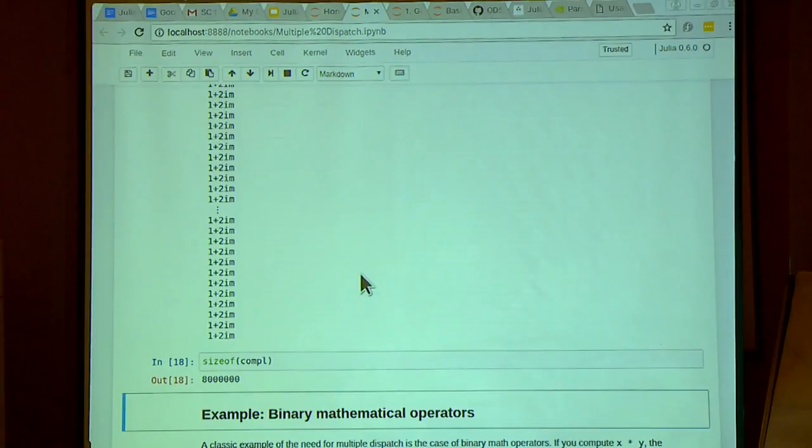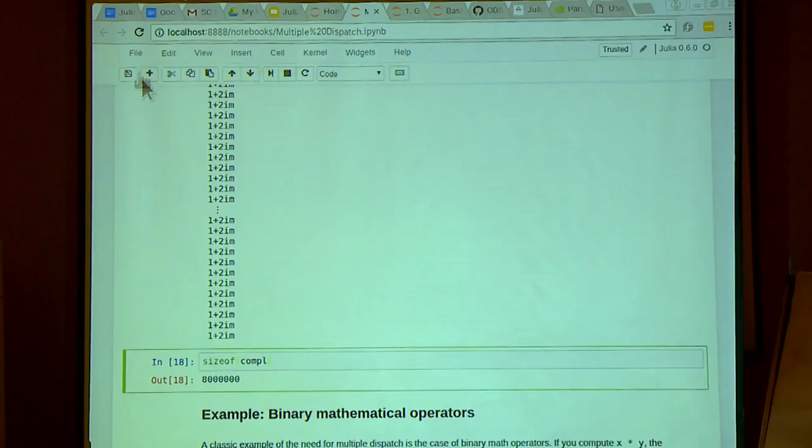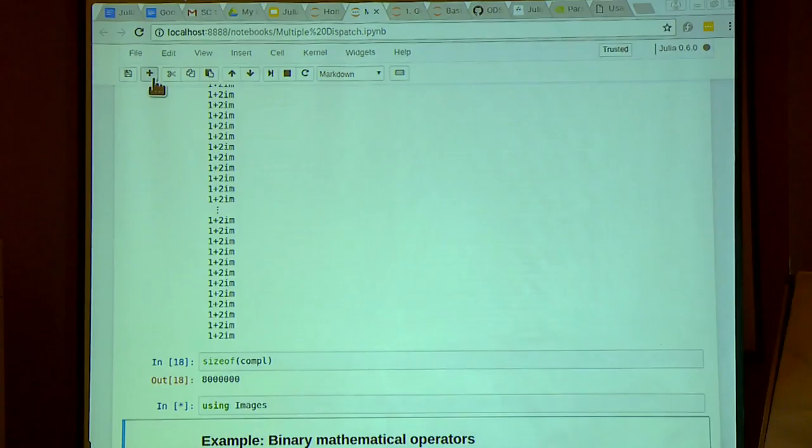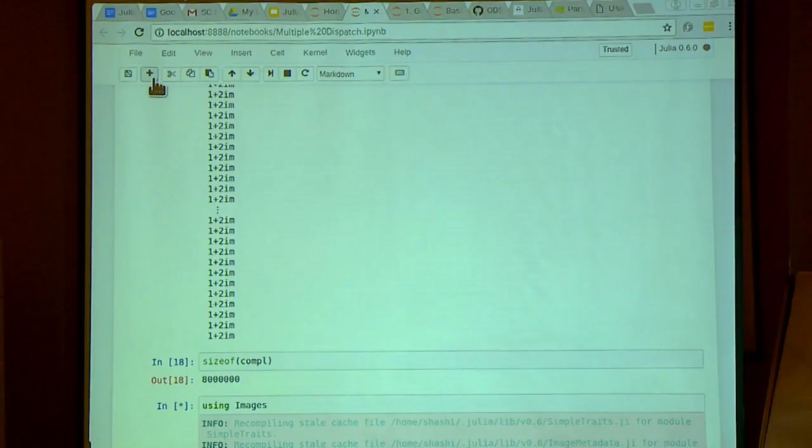Any other questions? Yeah, so there is a package called images.jl. So images in images.jl are just represented as an array of colors, which are like structs of three numbers. Yeah, there's an OpenCV binding as well.